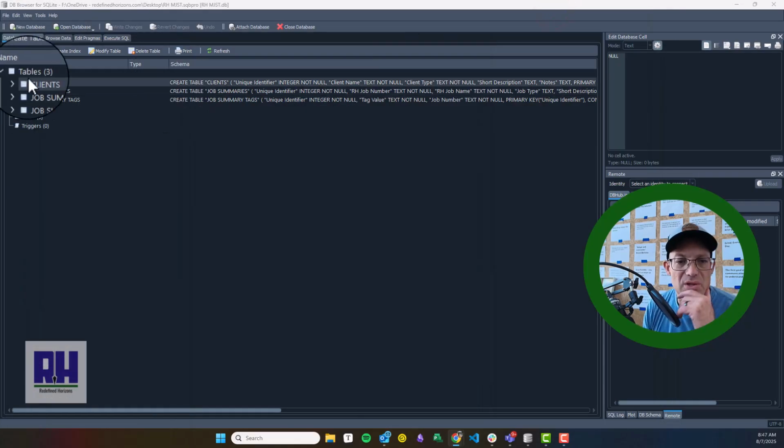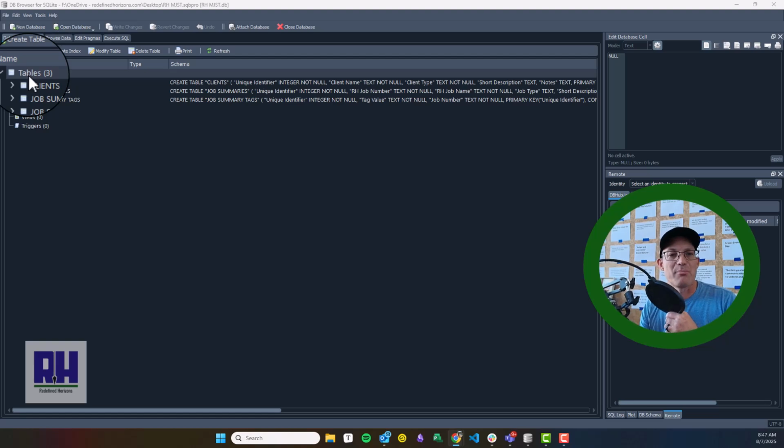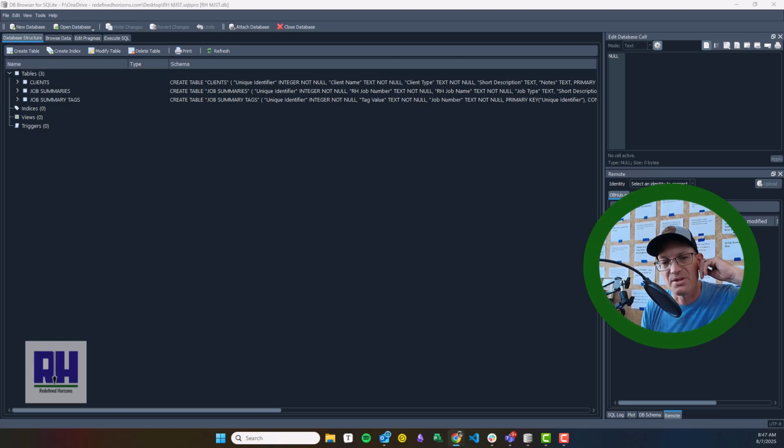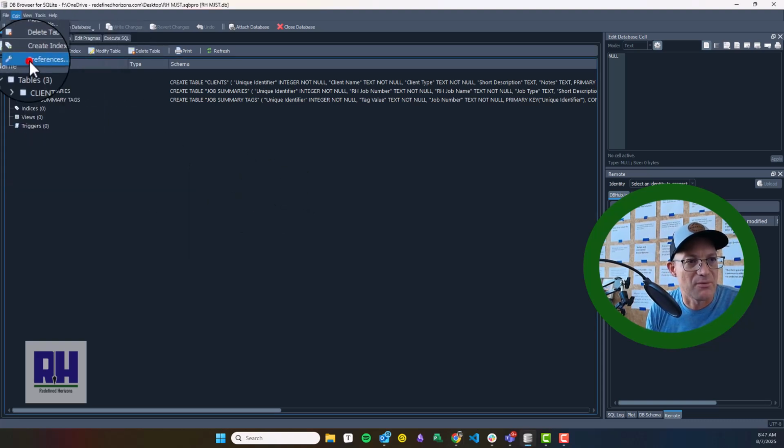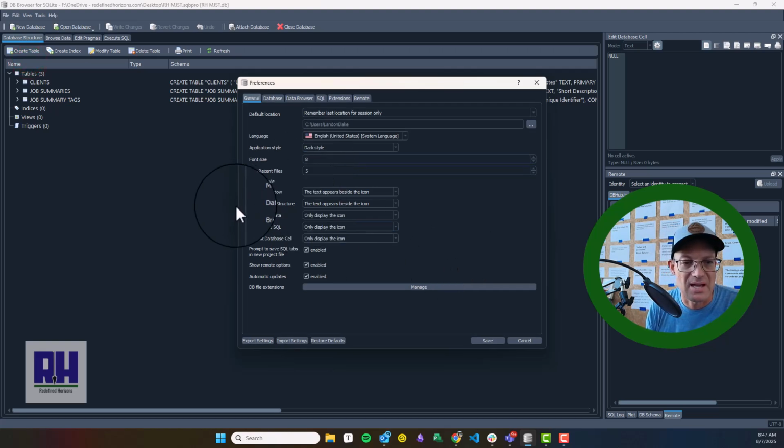So what I'm going to show you in this video real quick is we're just going to go through some of the preferences, some of the settings in DB Browser so you can get those set up. So if you go to Edit Preferences, I've got it in dark mode. You can see that. I don't love dark mode. So let's just briefly run through this.